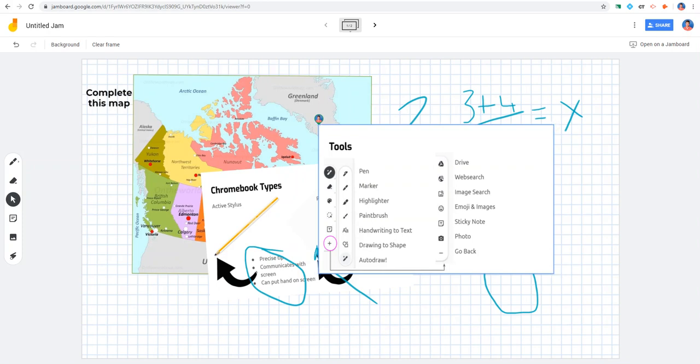So hopefully this gives you a quick introduction in how to use Jamboard. There's so much power here for use as a digital whiteboard that you can use in a Meet. You can share your screen. You can be working on it. You can have it open in another tab whilst you're all talking in the background. Loads of applications for it.